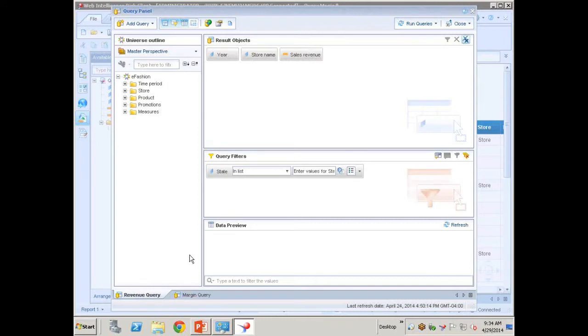So one of the things you'll notice now is that there's a refresh button, which has always been part of the query panel. But in version 4.0, the ability to refresh individual queries seemed to have gone away. That capability is now returned. So if I don't click on the Run Queries button, which would run both queries simultaneously, I can click on the down arrow next to the Run Queries button and refresh either the revenue query or the margin query. Now, why is this helpful?